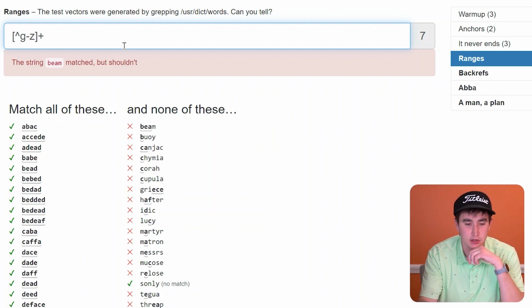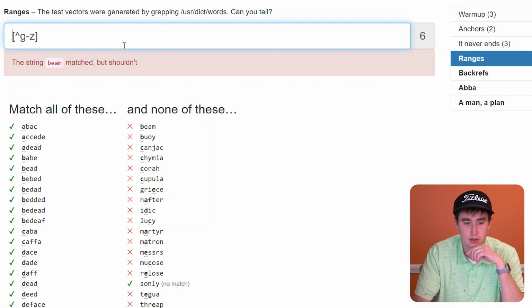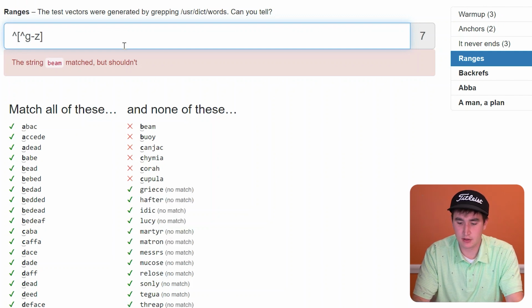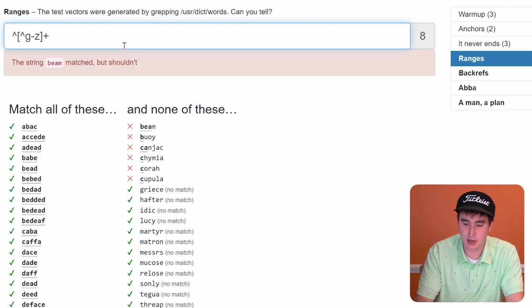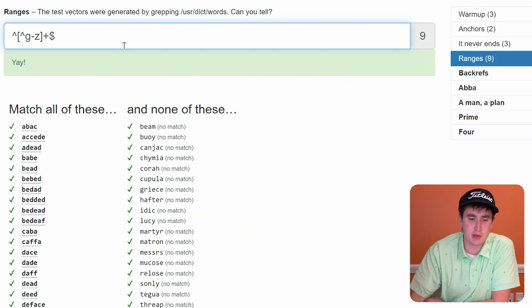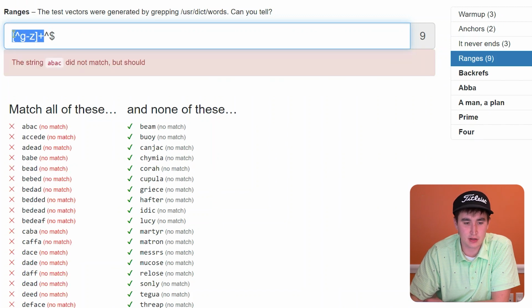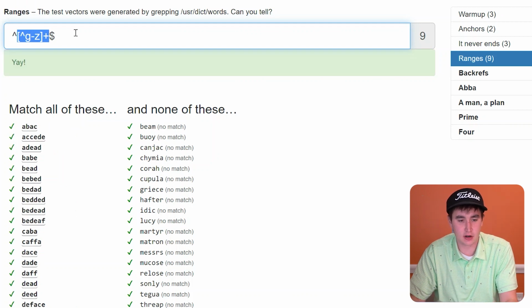So maybe if I don't even do 1 plus, I just do that alone. Okay, let's see. Not G through Z, and there needs to be in every character. So start of the line, not G through Z plus, and then end of a line. That'd be one way to do it. Might be simpler solutions, but we see basically this is meaning not G through Z for the entire string, and we make it the entire string by doing caret at the start and $ sign at the end.